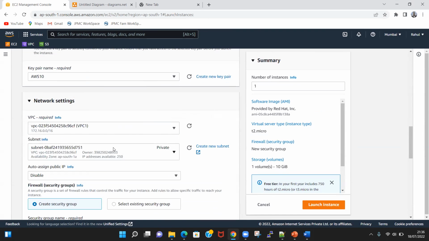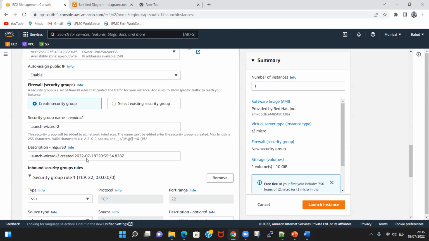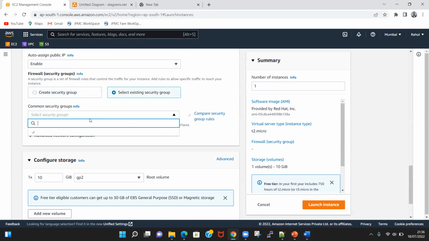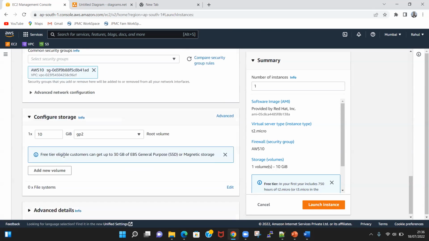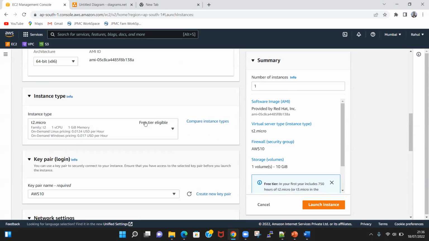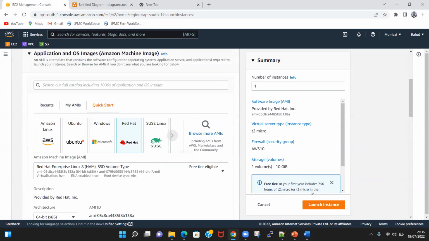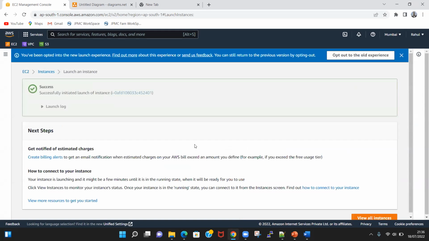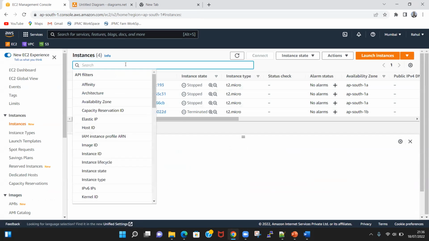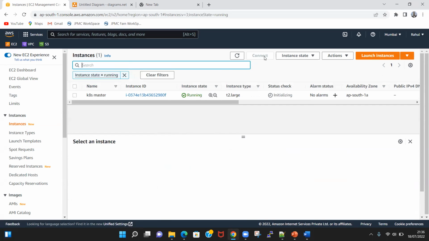VPC is the same, VPC1. Here I'll choose the public subnet and enable the security group. That's it. There is no difference. It is the same way we are creating any simple instance. So it will get created. Let's wait for some time, maybe one or two minutes.